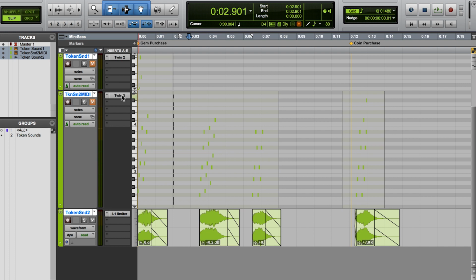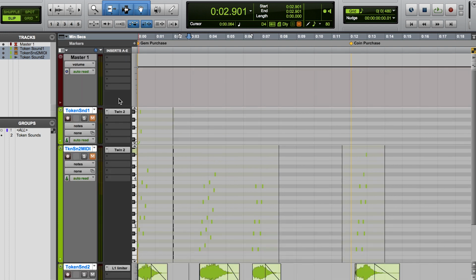And I take a lot of time to pick these instruments, but I do kind of just start with presets that I like, and then kind of go from there, tweaking the different knobs and parameters until I like how it sounds. But that's basically it. So that's like the coin and gem purchase sounds.